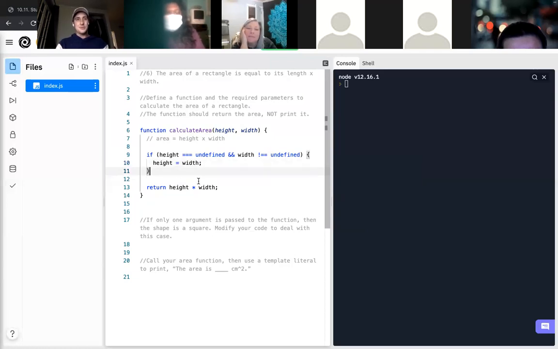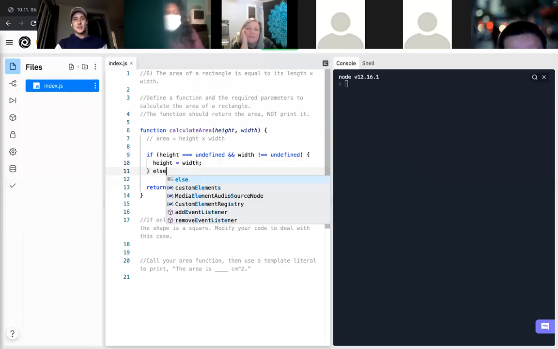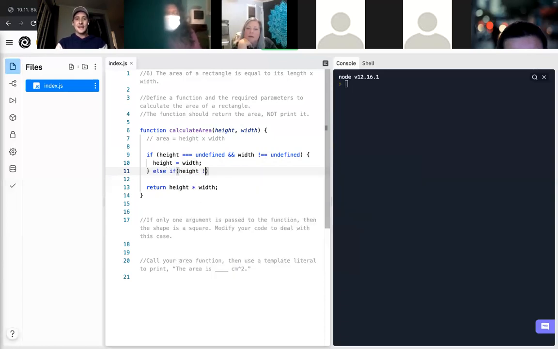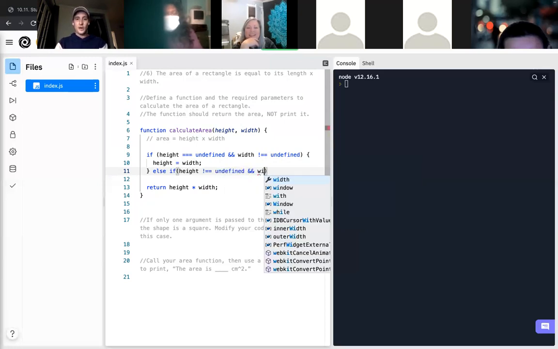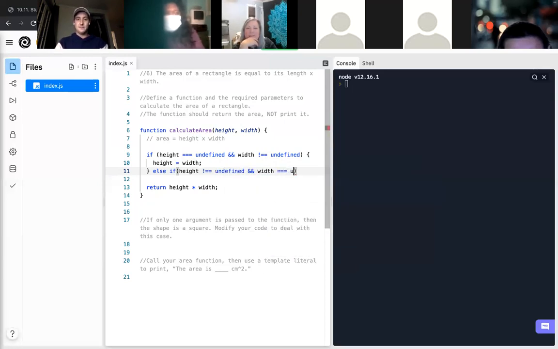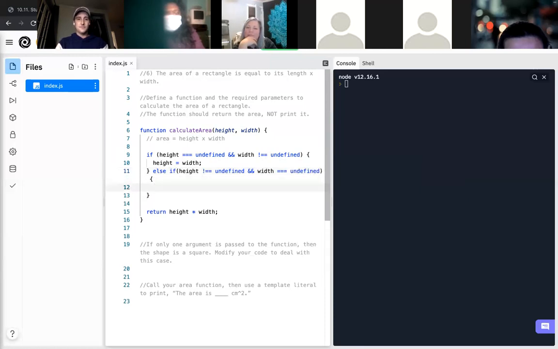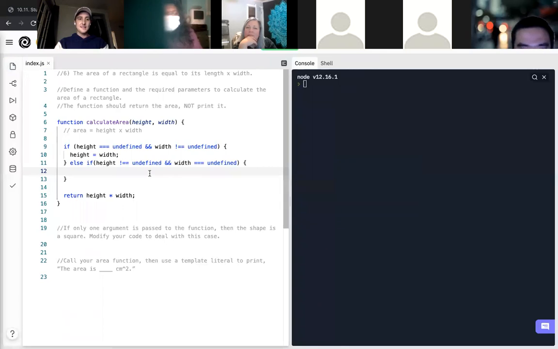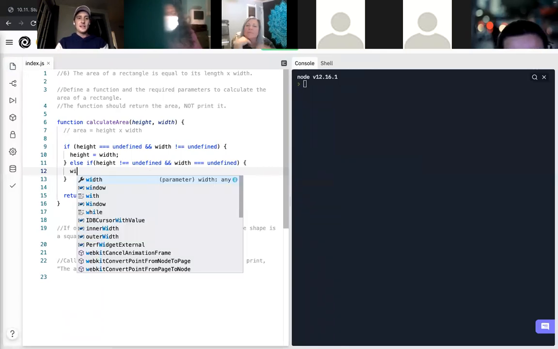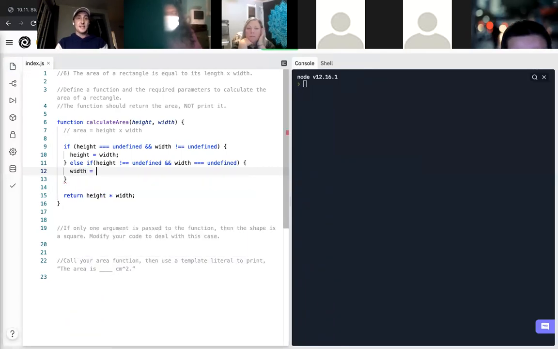Now, what I want to keep doing is checking the next case. So I'm going to do an else if, because it's the same kind of case. Is my height not equal undefined? And my width undefined? Let me move these things so it doesn't look weird. In that case, I need my width to be assigned or reassigned to my height to make it a square.